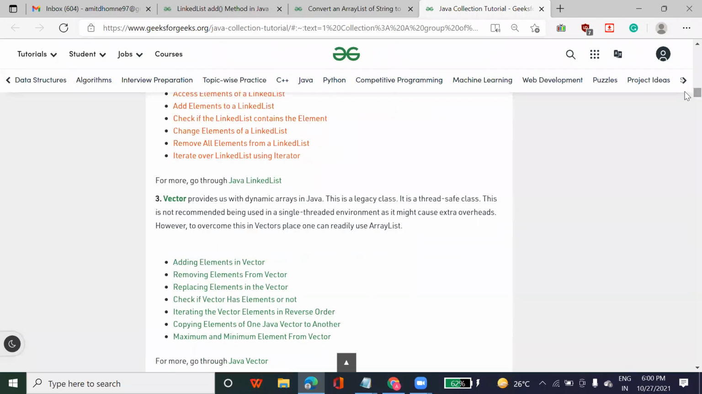Okay. Now, vector is one more collection in Java. Why do we use vector? Vector is something called a dynamic array, a dynamic kind of an array. What do you mean by this term? Have you heard this term, dynamic array? Any one of you? What do you mean by dynamic array?